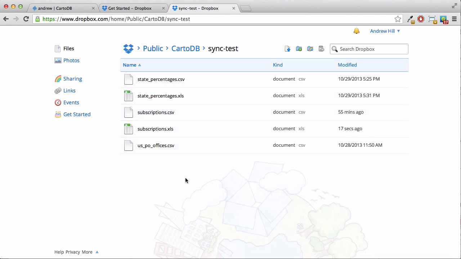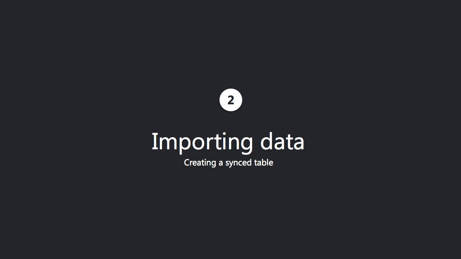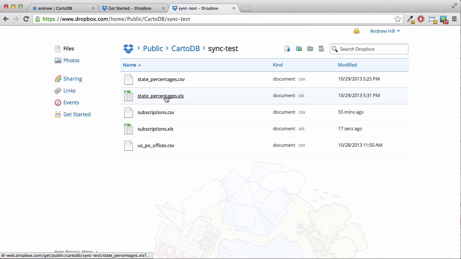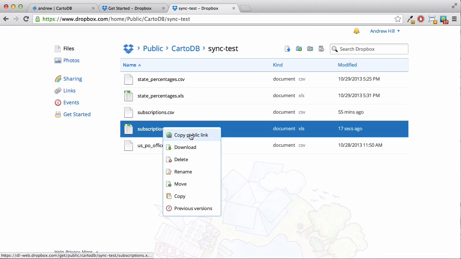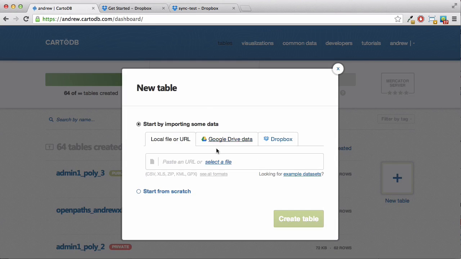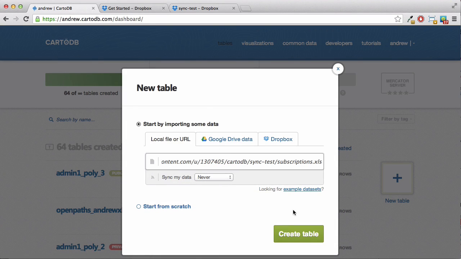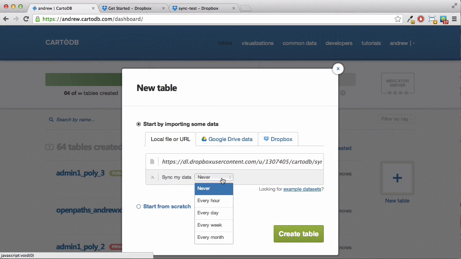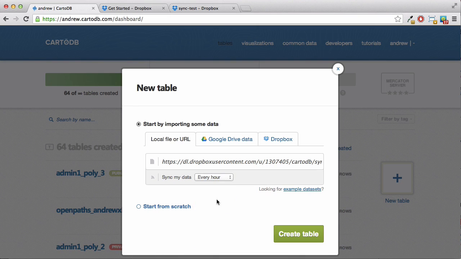You can see that this file has just been uploaded. It's the subscriptions.xls. And so to import this data, all I need to do is, in Dropbox, right-click on the file and copy the public link. So I'm going to copy that to my clipboard, and I go back over into my CartoDB account and drop that in there. And you see this menu pops up, and that gives me the options to sync the data every hour, every day, every week, or every month. And so for this demo, I'm going to sync it every hour, and I go ahead and create that table.